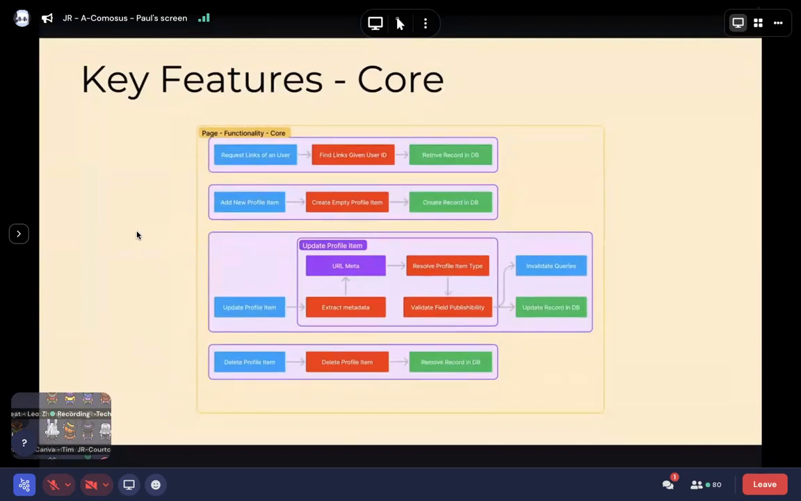Once the mutation is finished, the front end will invalidate the query cache and fetch a new copy of the profile items, rendering the corresponding variants of the UI component given its type.